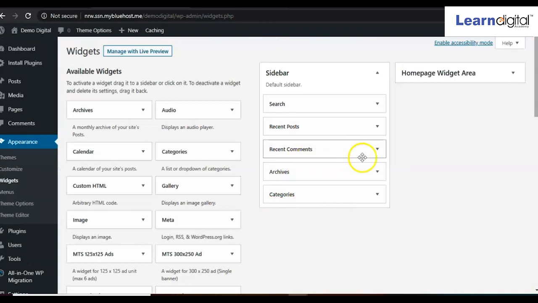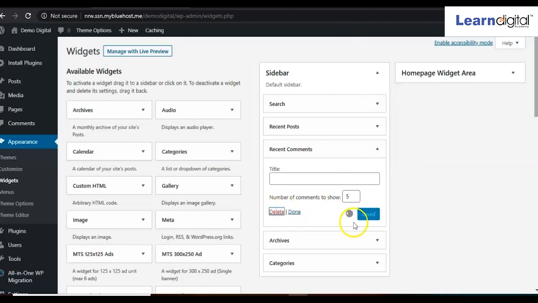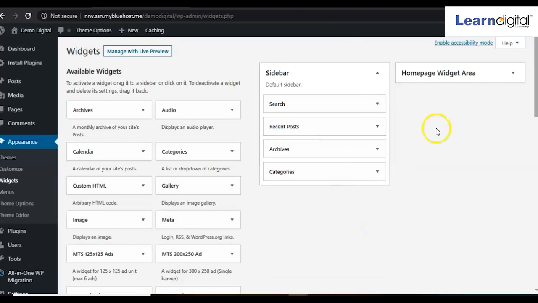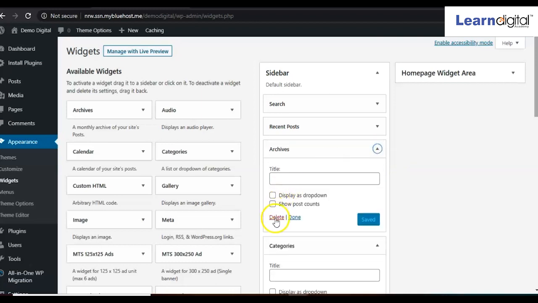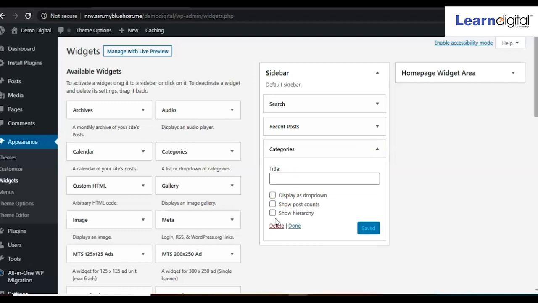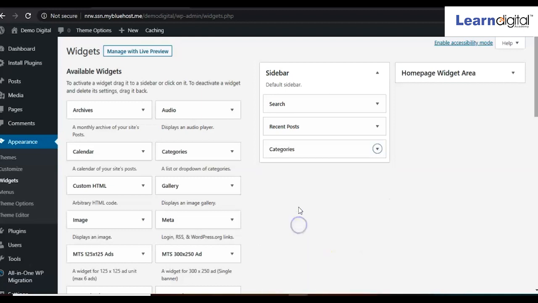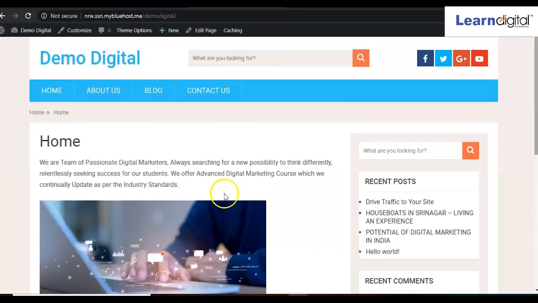If we want to remove recent comments, we can also delete this. Recent posts, search, archives, categories. If you want to remove categories or archives, okay, we'll take archives, you can delete it, right? So only three things are there: search, recent posts, and categories. Now again we'll come to our site and refresh this page.